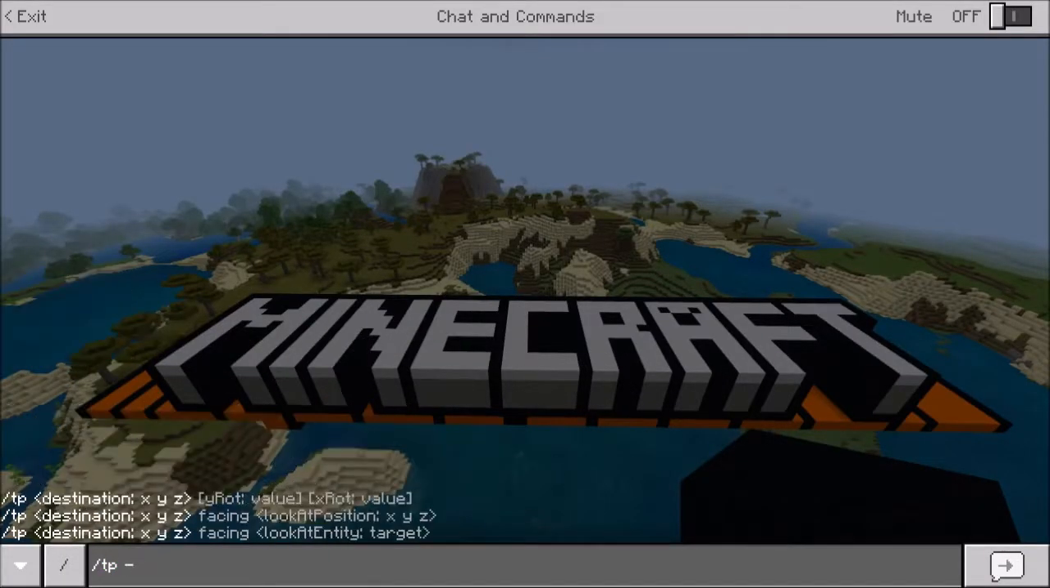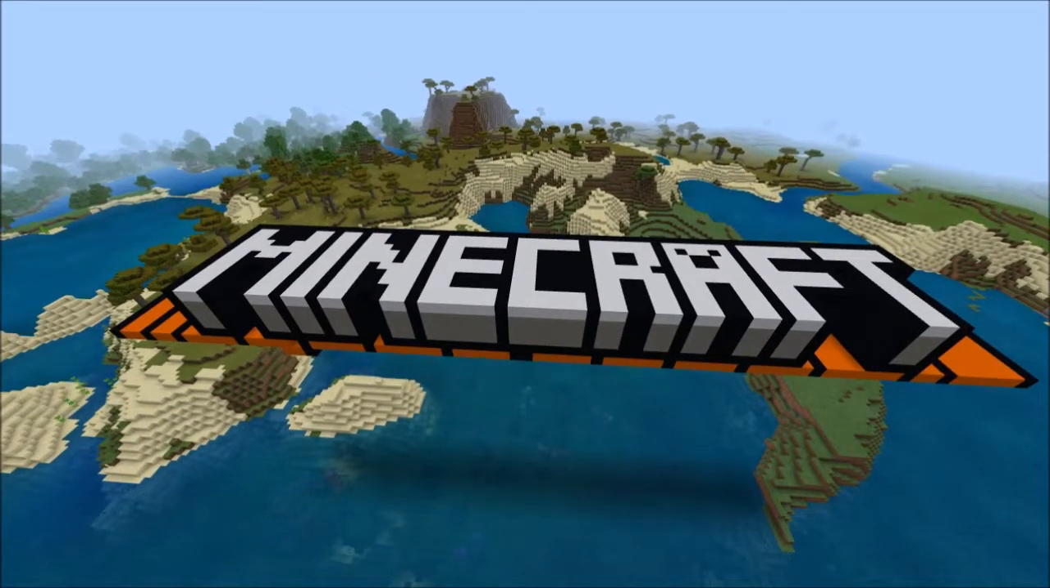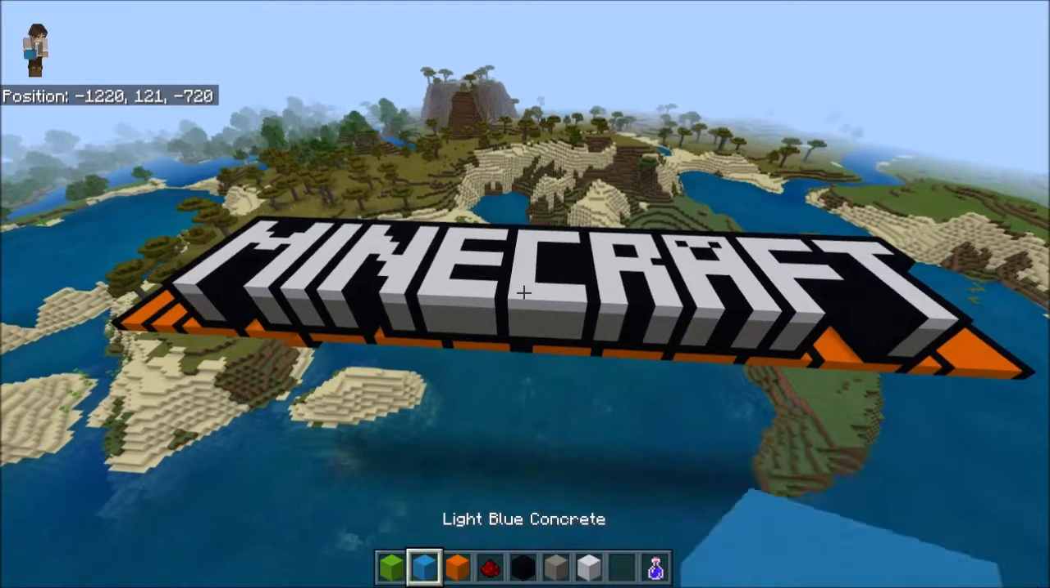All I'm doing here now is setting a teleport point so that I can quickly get back to here to have a look, instead of trying to get in exactly the right place by moving.